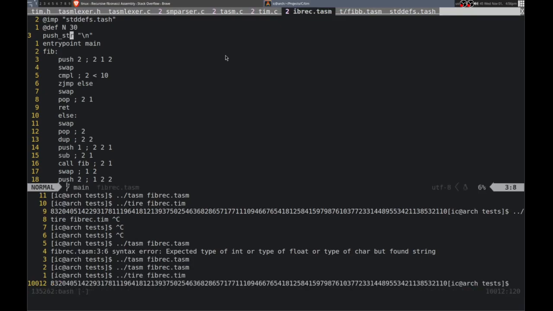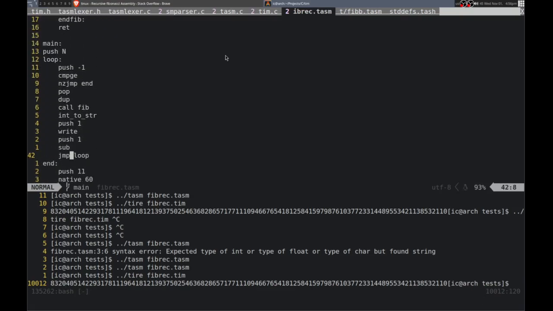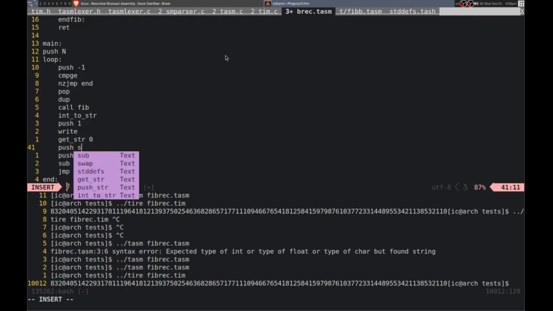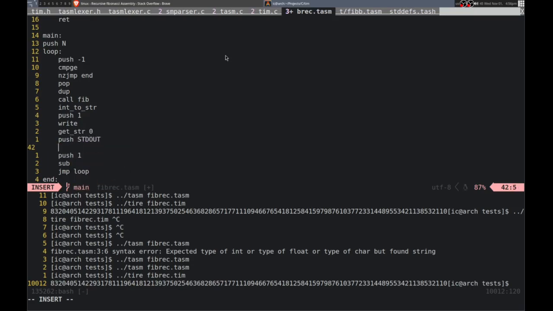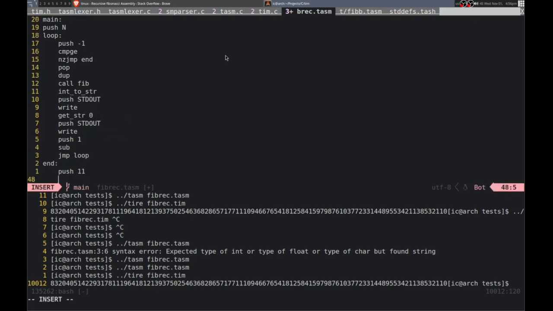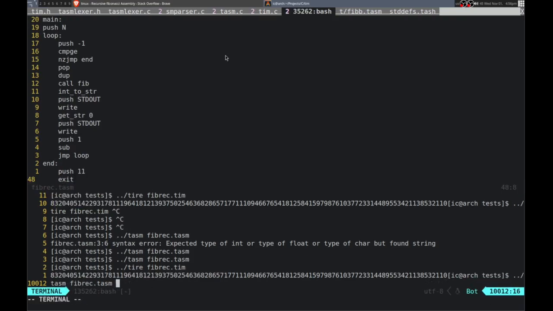Okay, and it didn't work actually. Oh, I seem to have gotten rid of it by accident. Yeah, so let me try that again. Stir 0, push standard out. And then right, this can be standard out as well. And then down here, this can actually just be exit. Like that. There we go. Alright, so let me try that again.